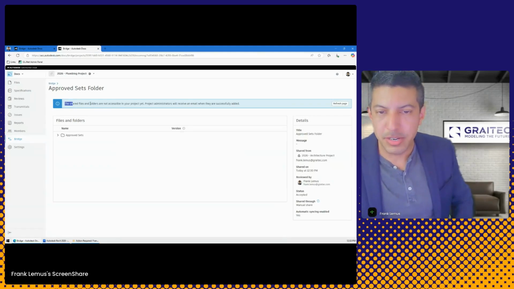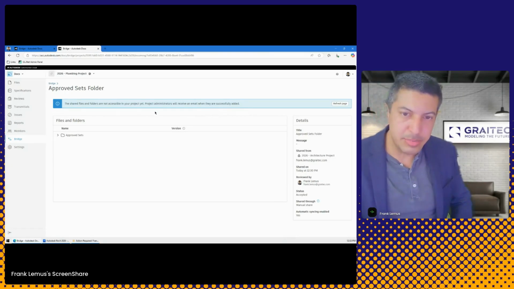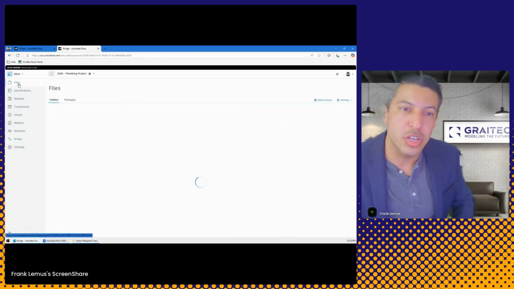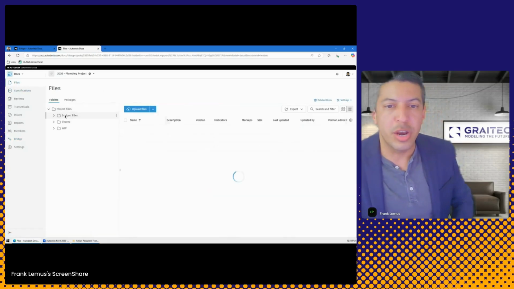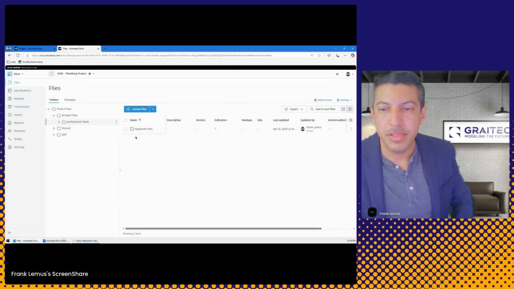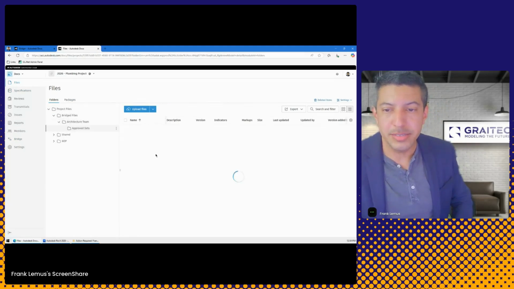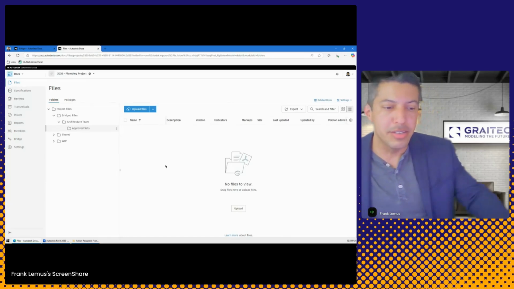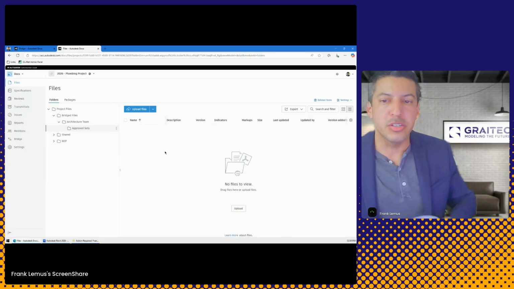Now, this blue item here is always going to be there. It says, hey, I just accepted it, but it's going to take a few seconds. It will go away on its own if you refresh, but I don't even bother with that. I just go straight to the files, right over to where the files should be, and there's the approved sets. The files are not there yet, but that's because it takes a few seconds. That's what that little blue icon was talking about. If we just stay here, you'll see that it's going to start to appear.